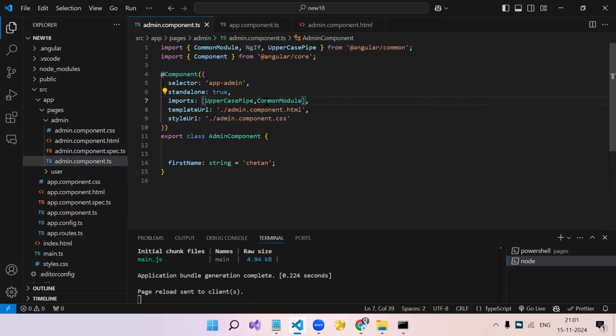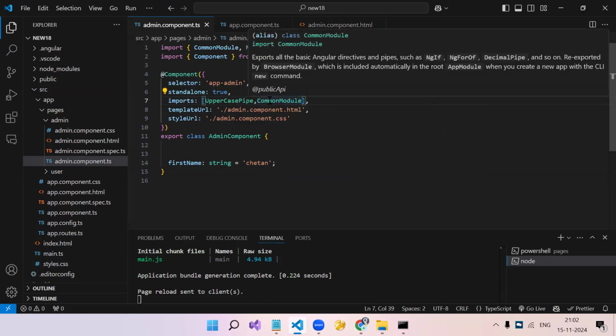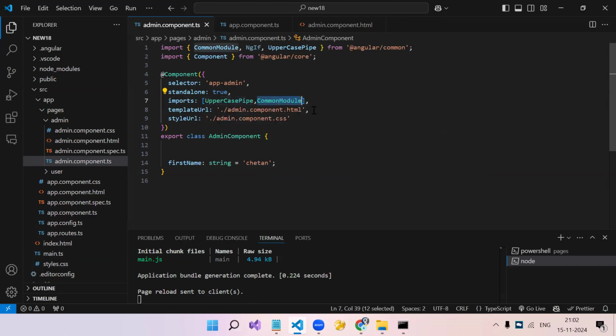But let's say in a component you are going to only use ngIf. So you can directly import the ngIf also. And if you are going to use ngIf, ngFor, ngClass, then instead of importing manually, you can just import the whole bunch, the common module. Everything, ngIf, ngFor will be inside this. Clear?